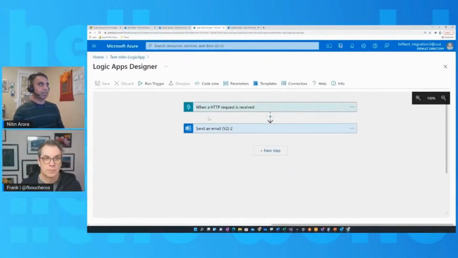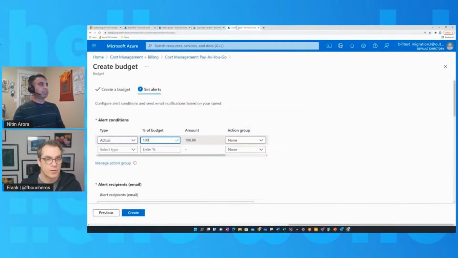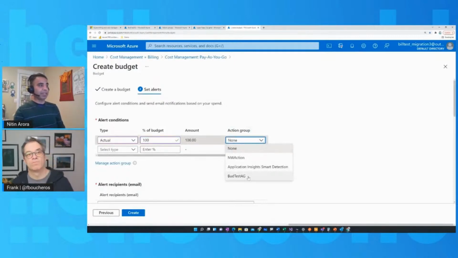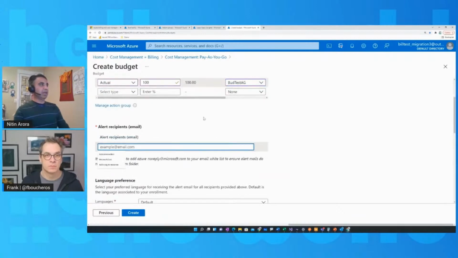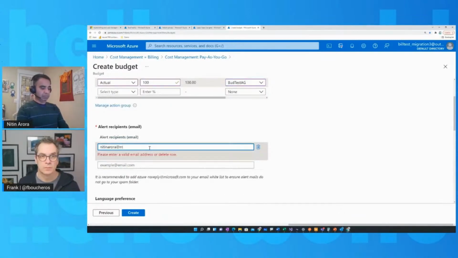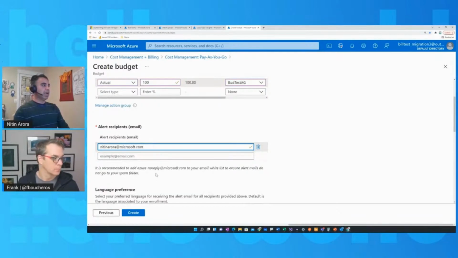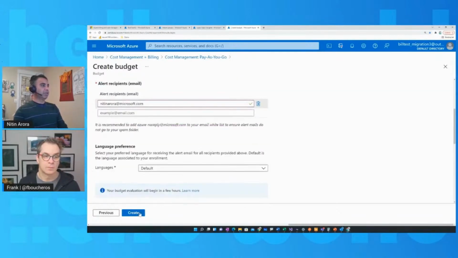So instead of just an email, I have this logic app created, which is of course sending another email, but you can also do much more with your resources. So it's just the beginning then, yeah. I already have one created, so I'll say budget test AG, and in addition to triggering that logic app, I can again send an email, get alerted, and then you create another one over there.